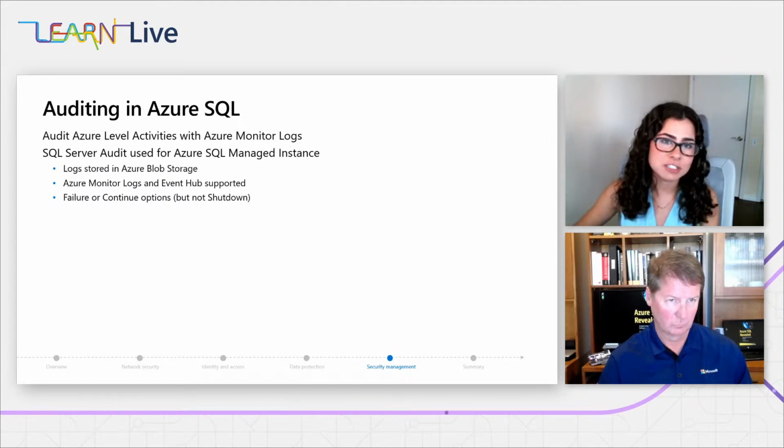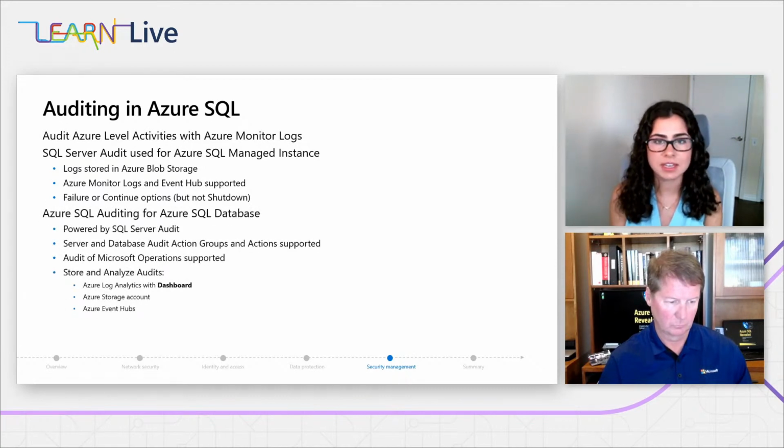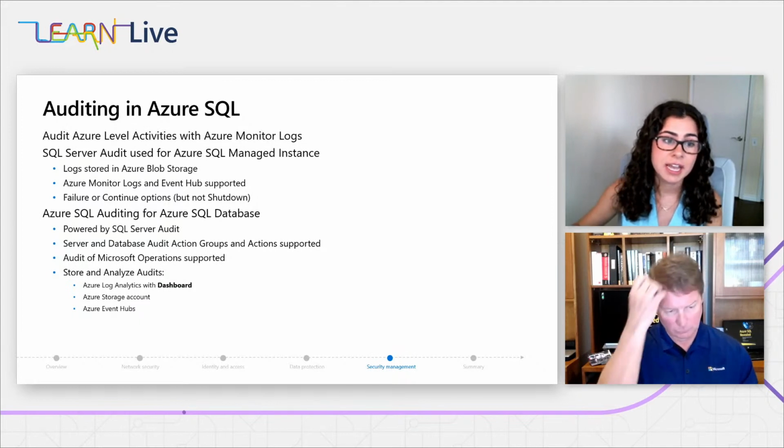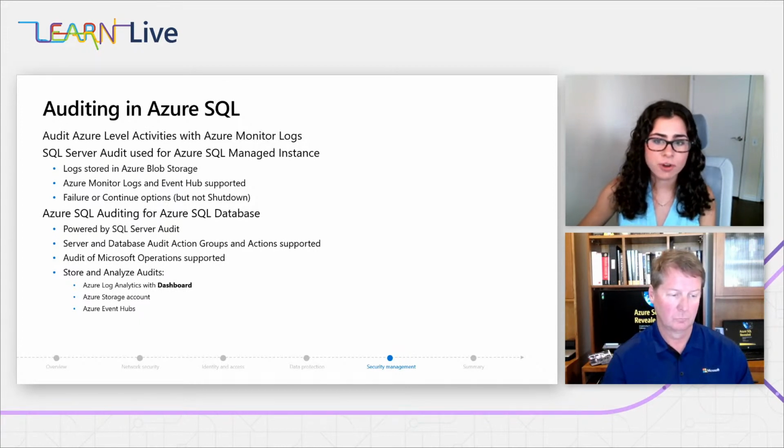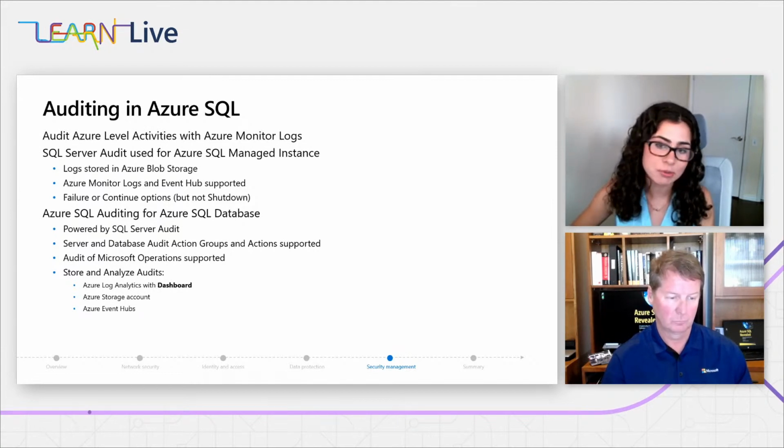When we think about Azure SQL database auditing, it's slightly different. It uses this thing called Azure SQL Audit, which is powered by SQL Server Audit. And most of the server and database audit action groups are supported. Some of those default action groups include batch completed group, successful database authentication group, and failed database authentication group. So you can keep track of those things.